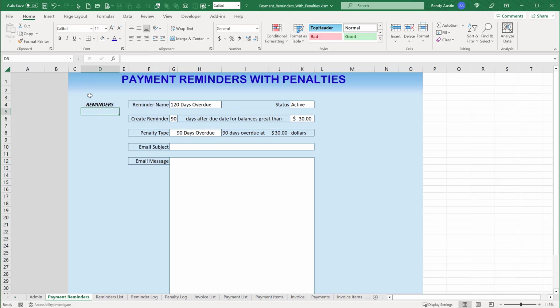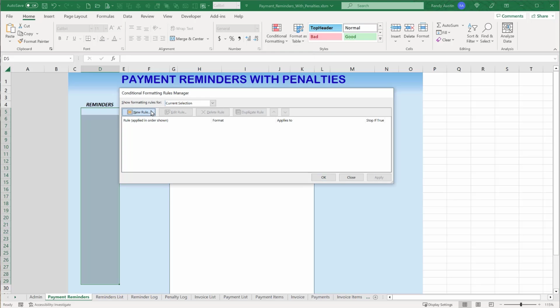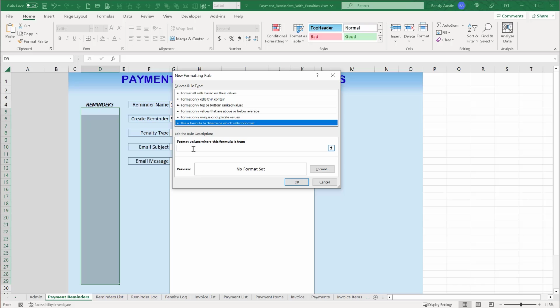So what we want to do is add some conditional formatting here. All right, so we're going to select a bunch of rows here. We're going to go into conditional formatting, manage rules. We're going to add a new rule. We're going to use a formula. It's going to be based on two conditions. The first condition is, so we're going to use AND.